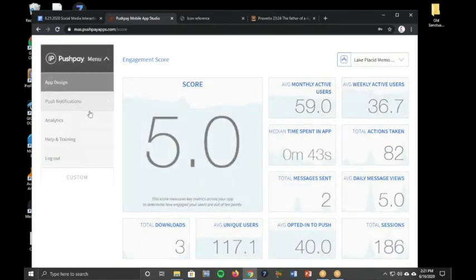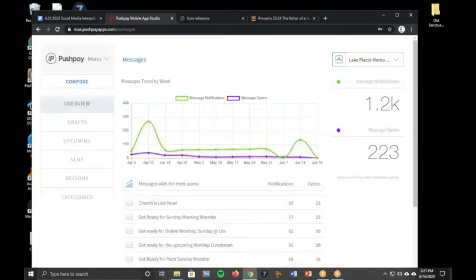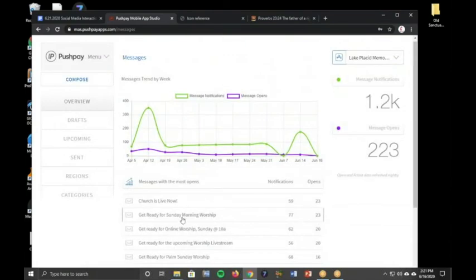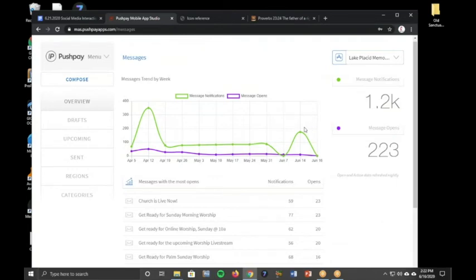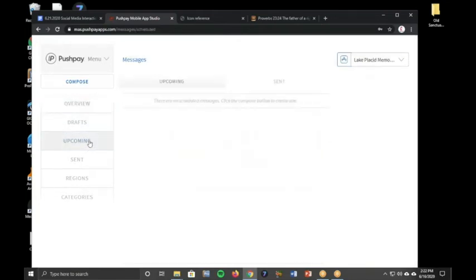But then you can look at our push notifications, and this is how we get information out to the congregation. And you can look back through our previous messages and how many times our messages have been opened, how many times they've been sent, or to how many people they've been sent. So there's been a total of 1,200 times that somebody has received a message. And if there are any messages scheduled, you'll find them here. If there are any drafts that you've been working on, you can find them here.